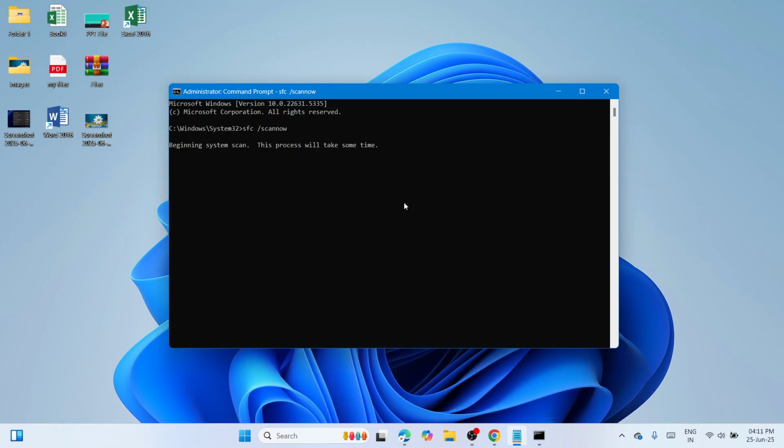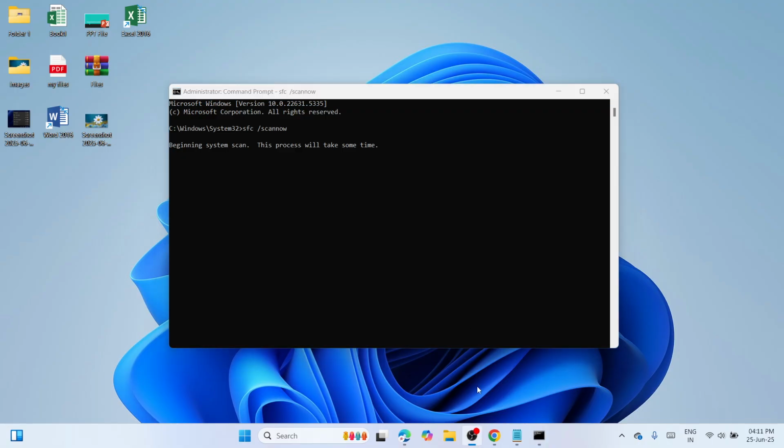Once you are done with all of this, you need to restart your computer. Once you've restarted it, try to check if the problem has been fixed, okay?